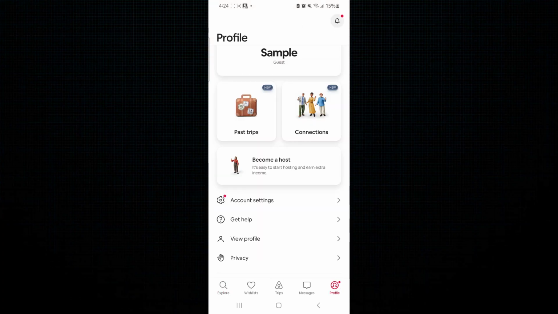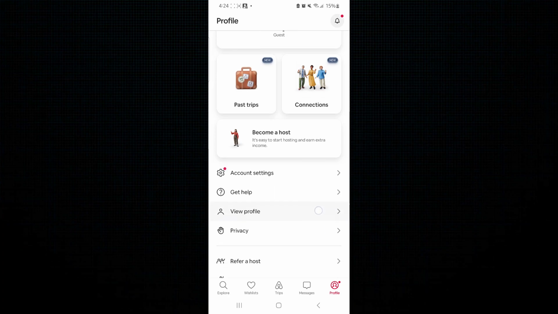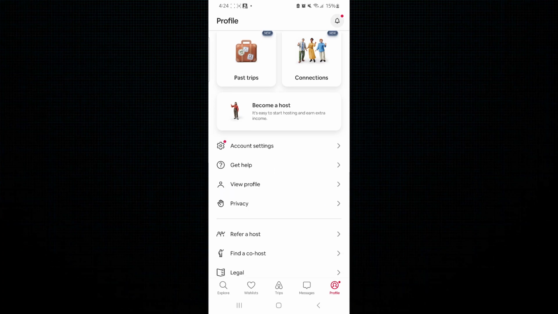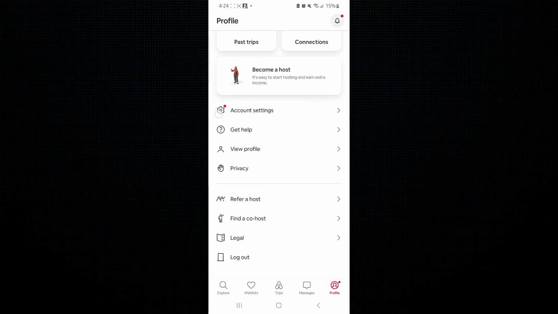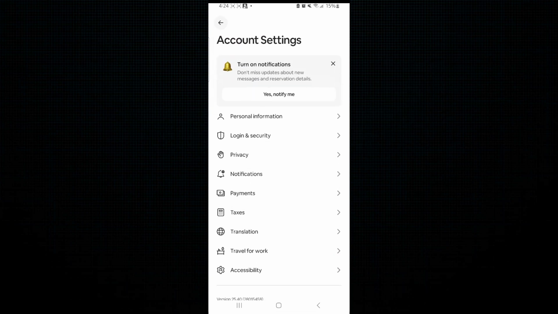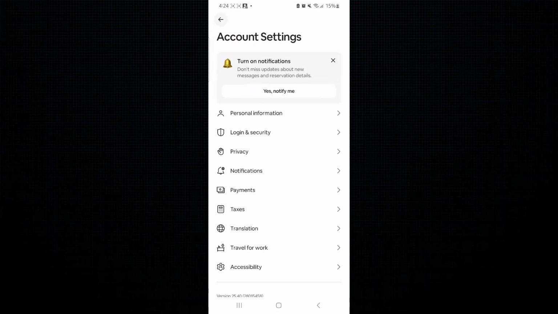Now, in this profile area, you'll want to scroll down a bit until you come across the account settings option. It's typically located about midway on the page, so it shouldn't be hard to spot. Once you've found it, tap on it to proceed. Account settings is where you control a variety of aspects of your Airbnb experience, making it a critical area to be familiar with.